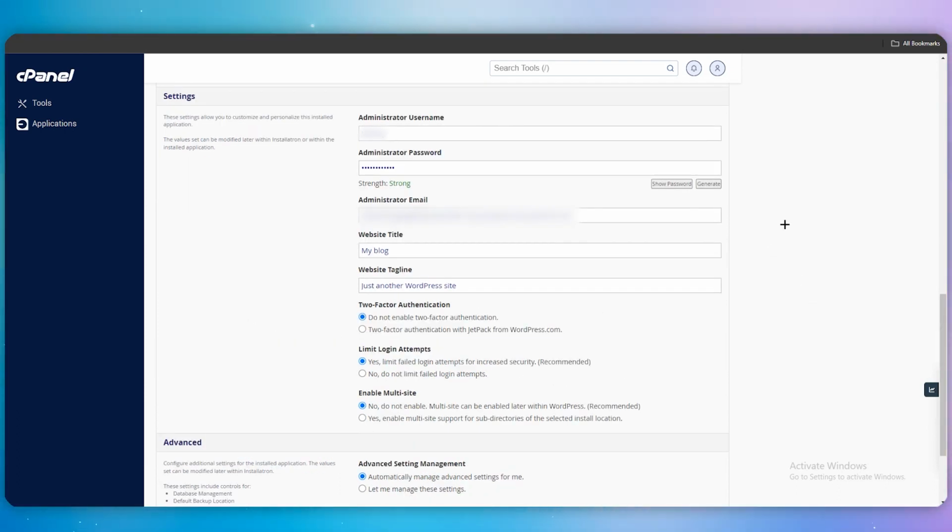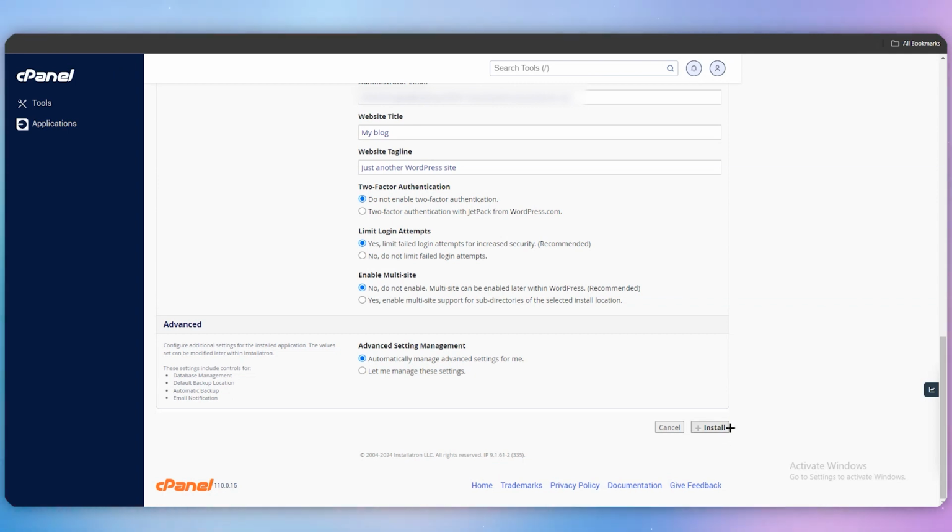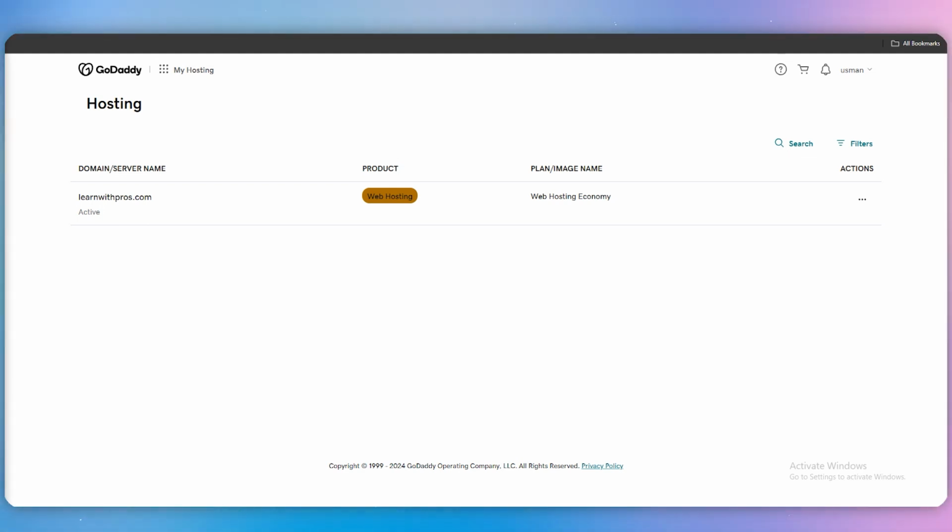After that, which is going to be our last step, is to change the administrator username and the password. Make sure to change the password, email and username also, and save it somewhere. So these are the login details which you will use for WordPress. After that, at the bottom you will find install, and once you click on install, it will be installed through cPanel. And that's it. This is all you need to know how to install WordPress website on GoDaddy cPanel hosting.